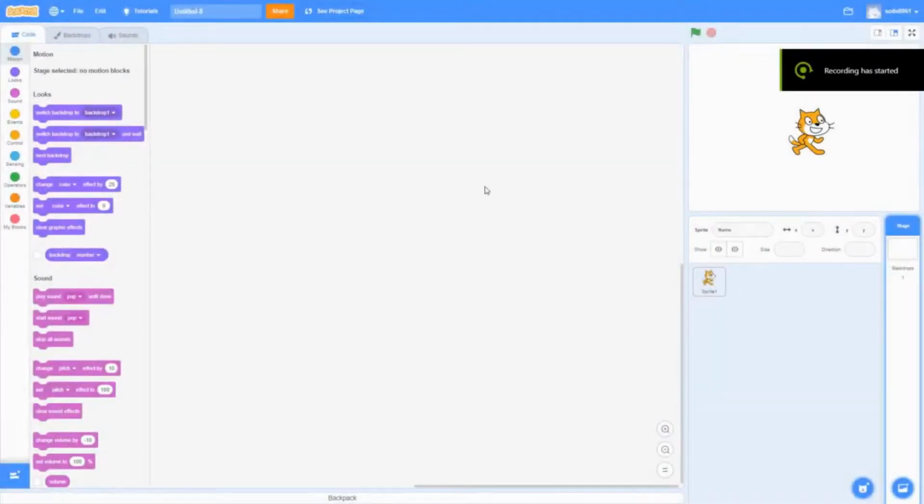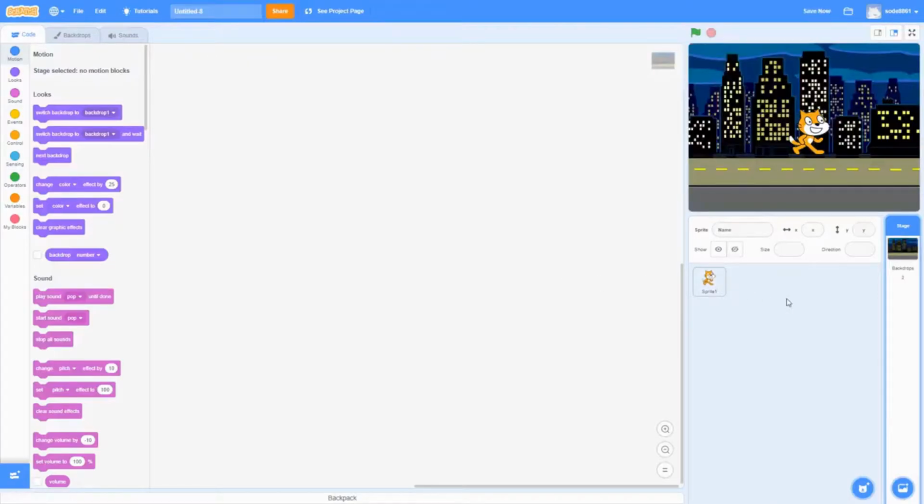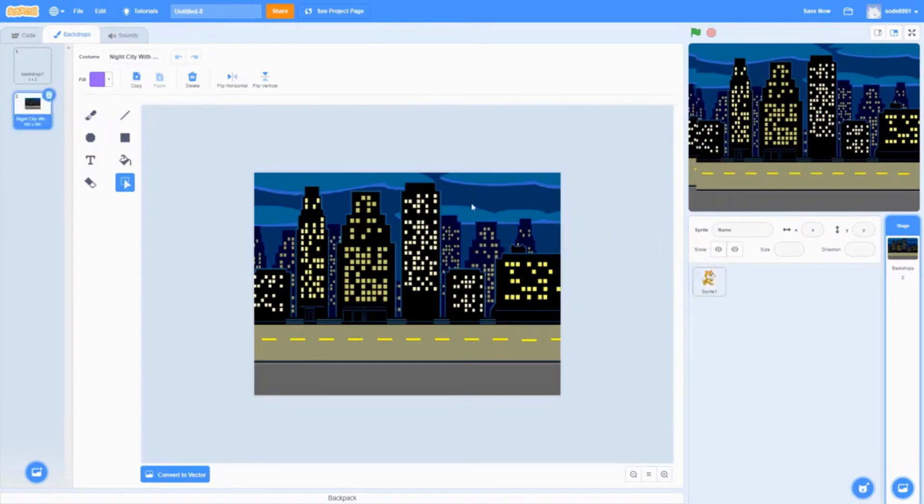Okay guys, so first thing you want to do is obviously load up a new project, a fresh new project like I did. Then, when you're in the Scratch project, you want to go into the backdrops and choose a backdrop. I'm going to be choosing Night City with Street because I think it comes out clean and nice. You want to click the backdrop section, then drag the backdrop into the sprite.